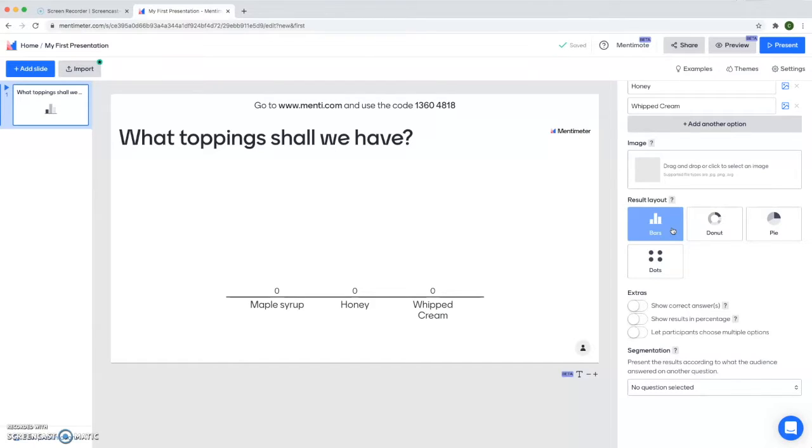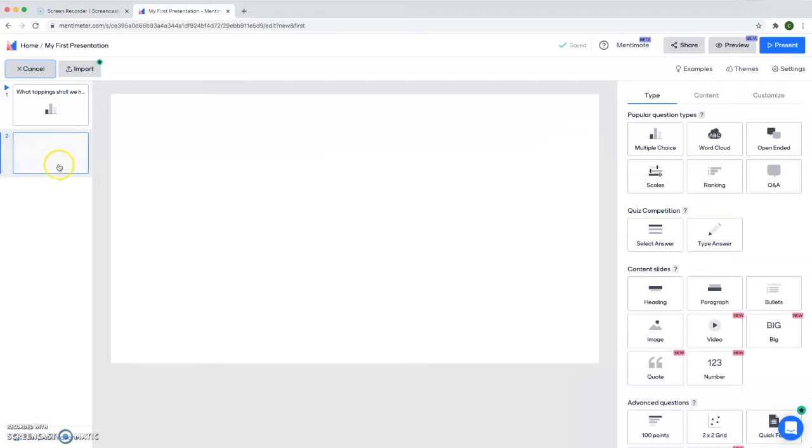Mentimeter automatically saves, so you don't have to worry about saving. But here's the thing that we could do. We could come all the way over here to the side to add a slide. We can have more than one poll question in our presentation on our free account. I think we're limited to 2. So let's go ahead and click on Add Slide. You see how a new slide has come up.